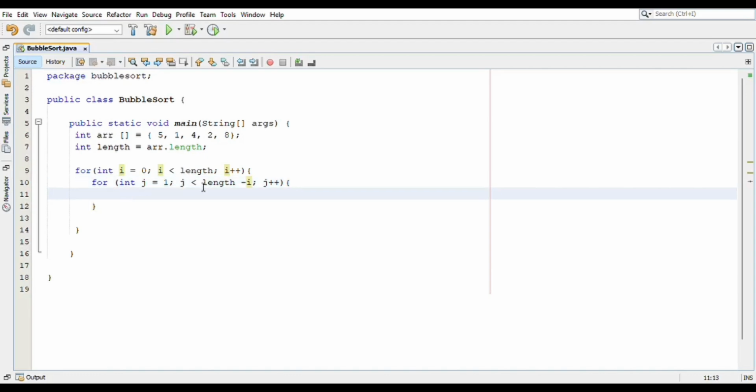So guys, why do we need length minus i over here? It's because after the first iteration of the outer loop, we will have the highest element at the end of the array over here. So in the second iteration, we don't want the last integer to be taken to compare with the other elements, or else it will result in non-optimized code. That is why we are limiting the index of j up to which it should go whenever we are traversing the array of elements.